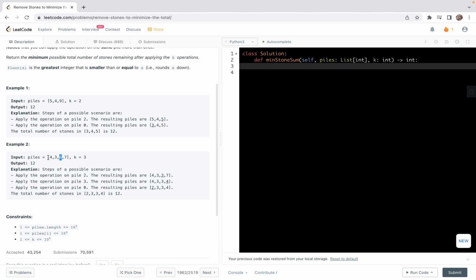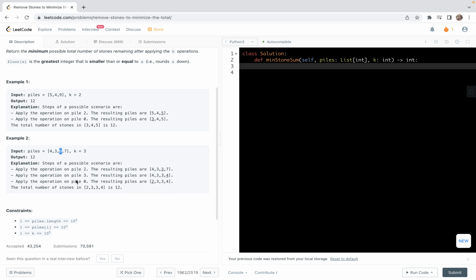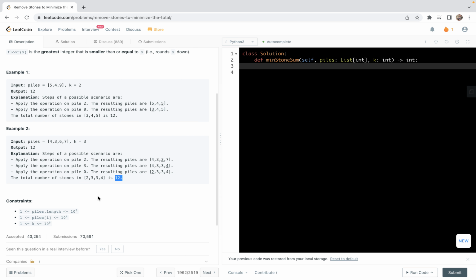In example 2, k equals 3, so we can remove 3 from here, 3 from here, and then 2 from 4, any of the 4s. So the total remaining is also 12.